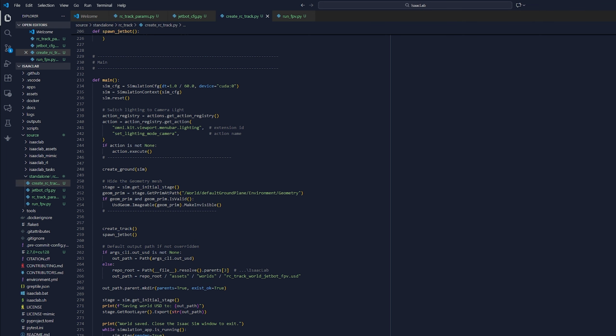Next, we pull in two configuration objects, track config and jetbot config. Then we get to the helper functions. Create ground just spawns a simple black plane. The function create track calls the functions build centerline points and spawn dash that give us track points and cuboids respectively. Finally, a clean dashed line track is rendered. The function spawn jetbot drops the Jetbot model onto the track aligned with the top straight. We also apply suitable lighting, hide the default environment geometry, and finally export the entire world to USD.